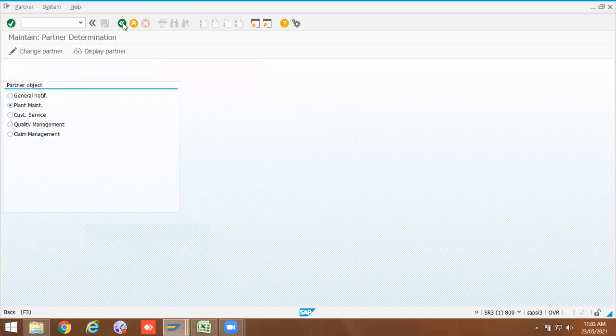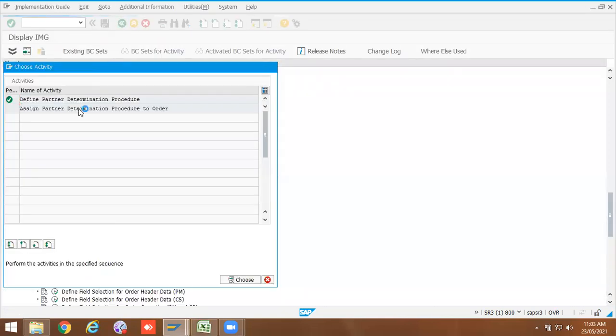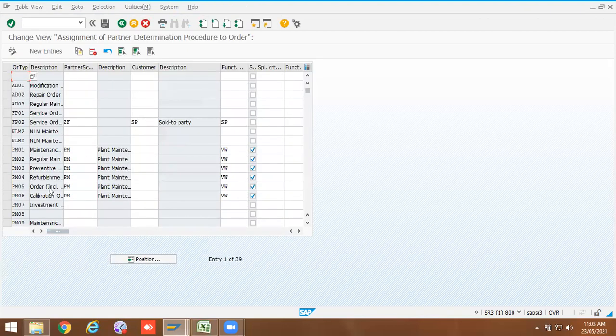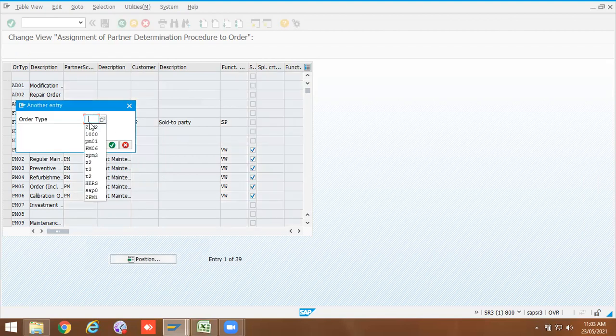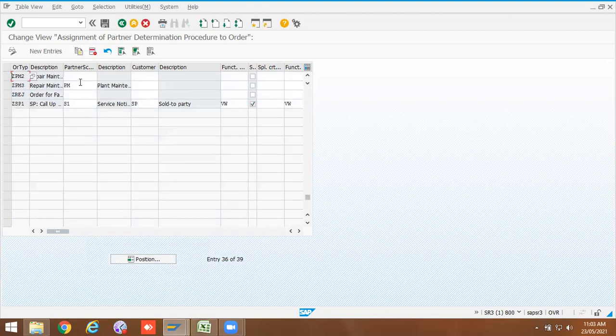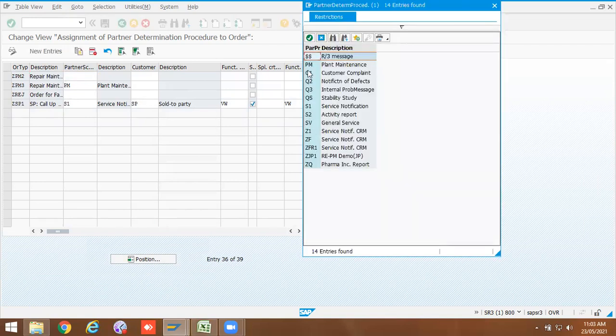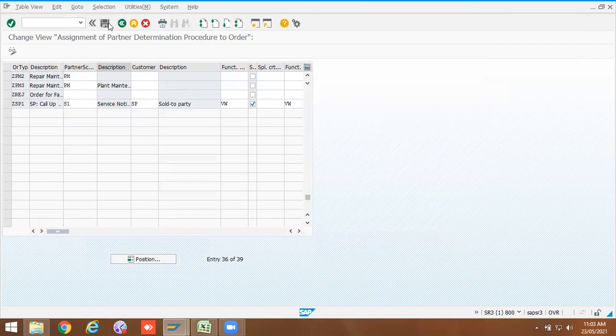So let me go back. Assign to my order. Okay, I need to assign partner function to my order. My order is, I will assign PM partner, which is standard. I will save this.